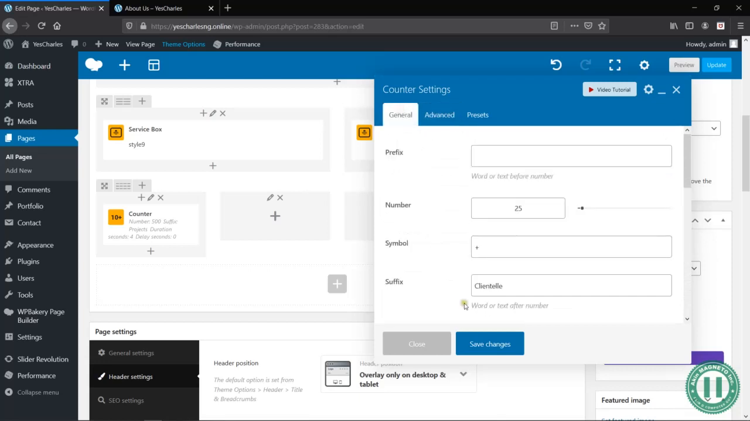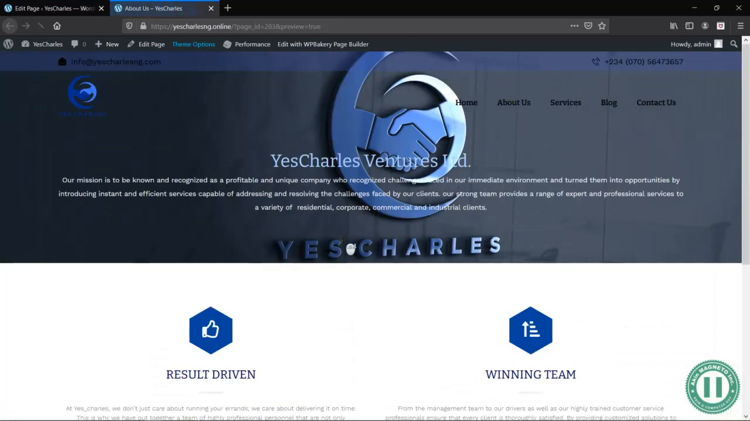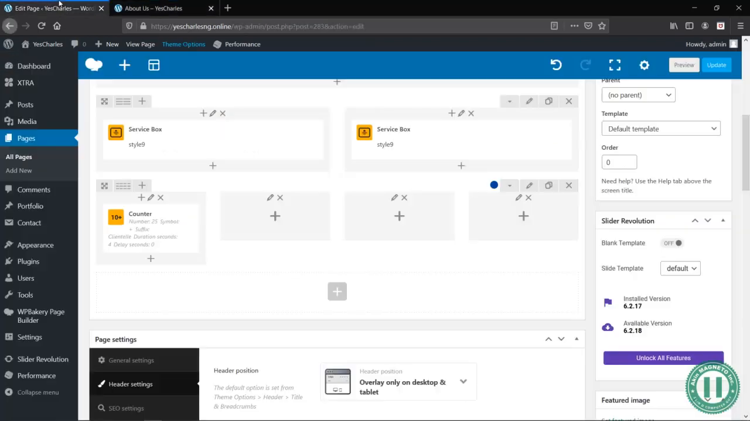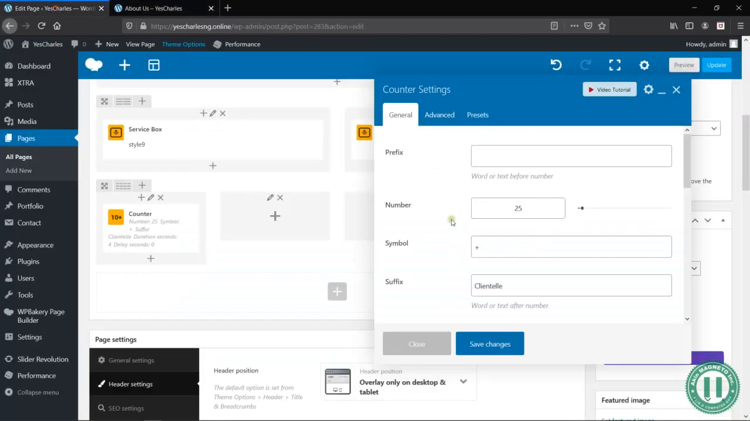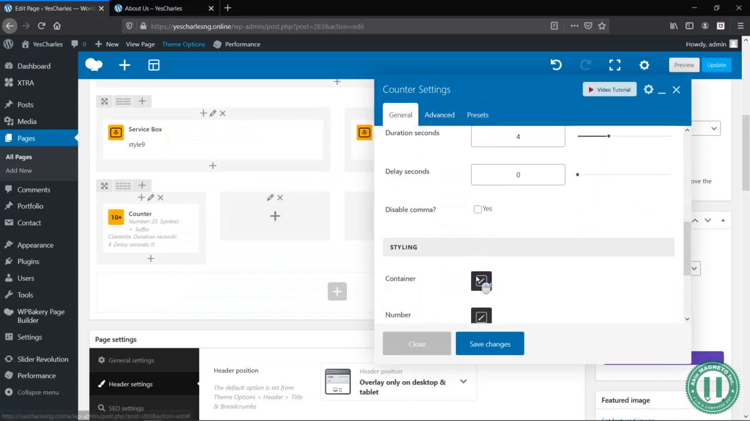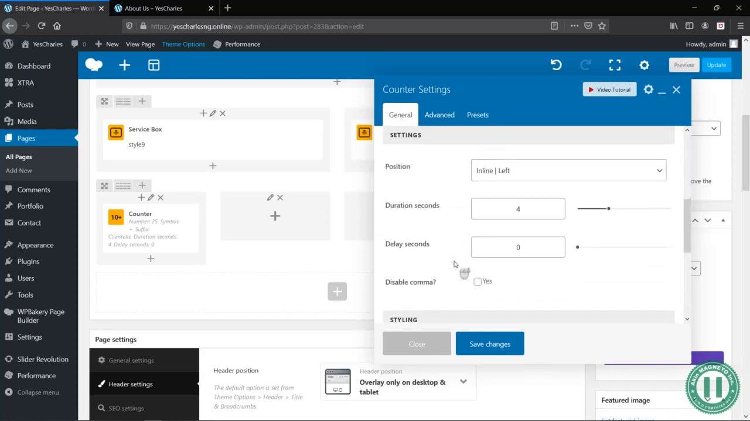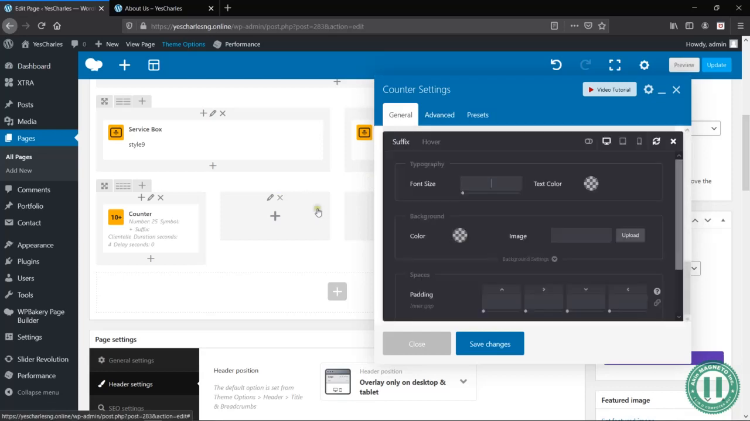Good. So let's save changes. Let's have a preview. As you can see, this works. But I want the clientele to go down. Okay, the suffix.